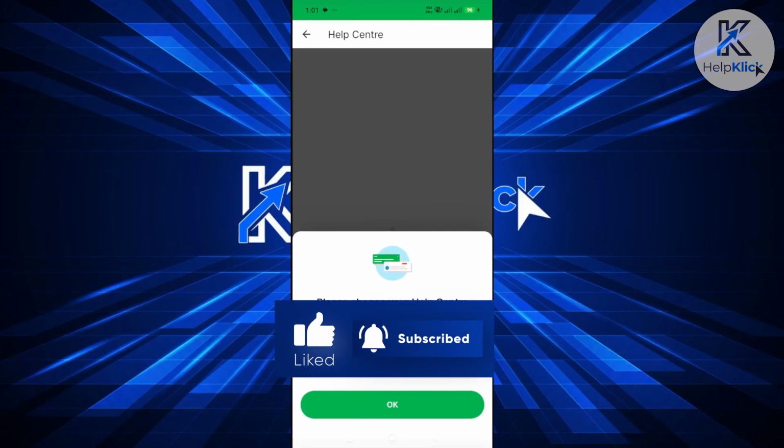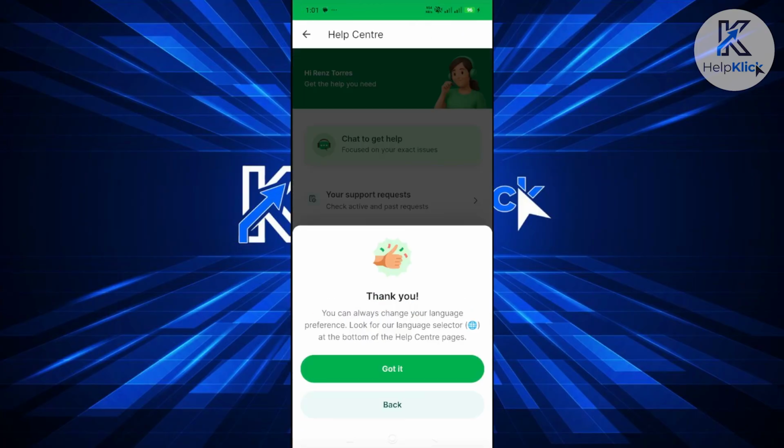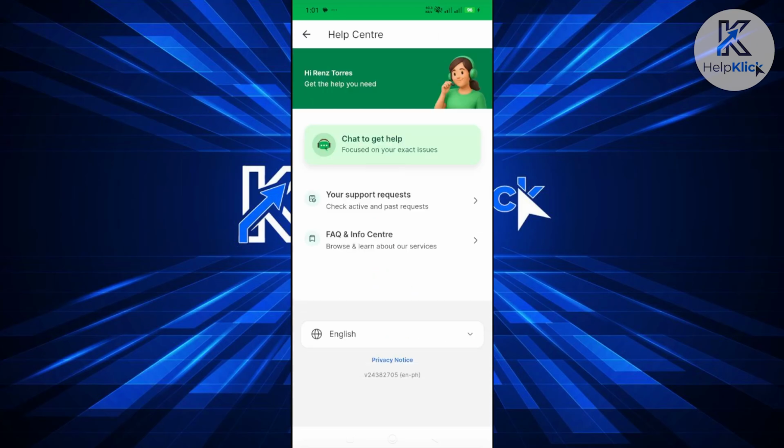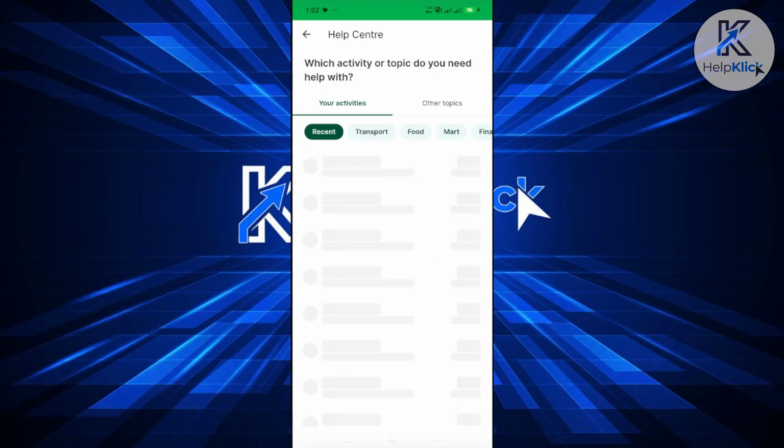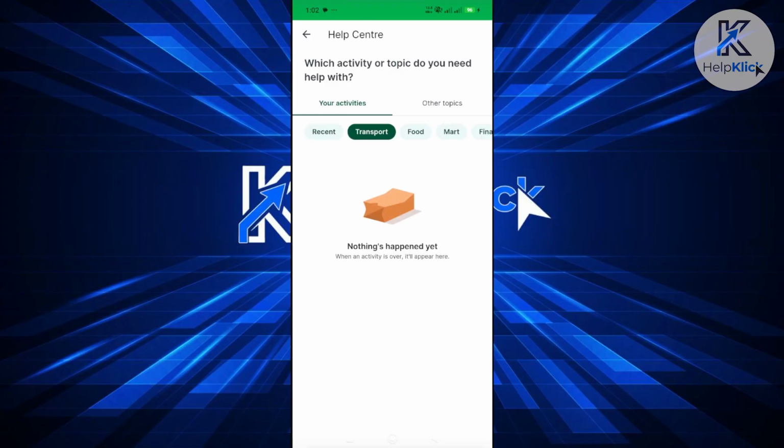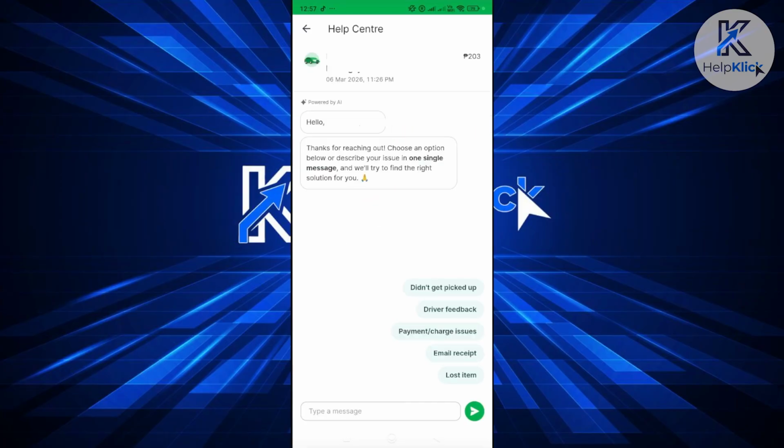From here, you want to choose one of your support requests here. Now, you can go ahead and create one. You can click on chat to get help here. Just select this one. In here, you want to select transport, and then select the current transaction or the current history that you want to maybe delete. Once you've selected that, you should be able to see a specific screen. This is what you should be seeing.